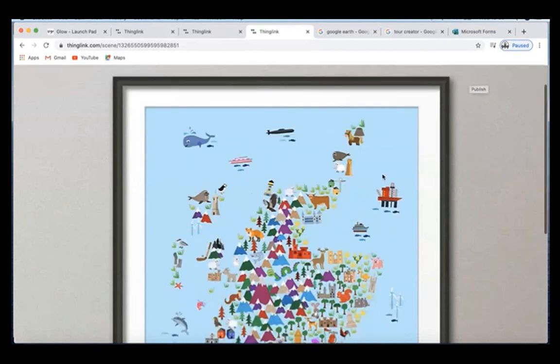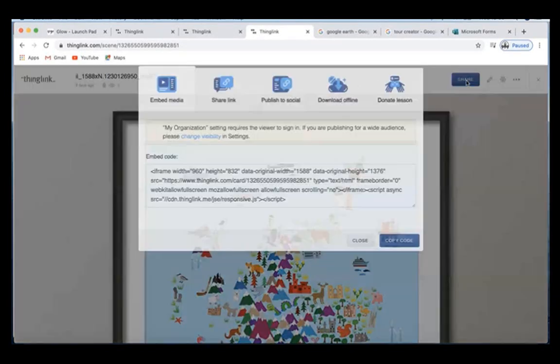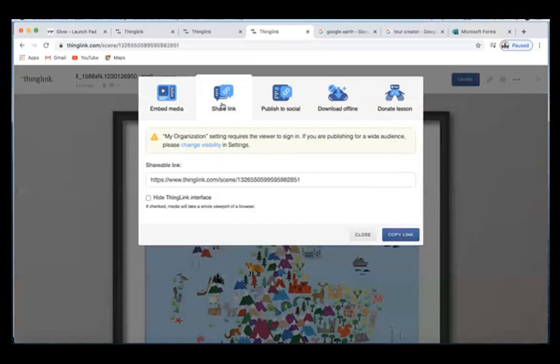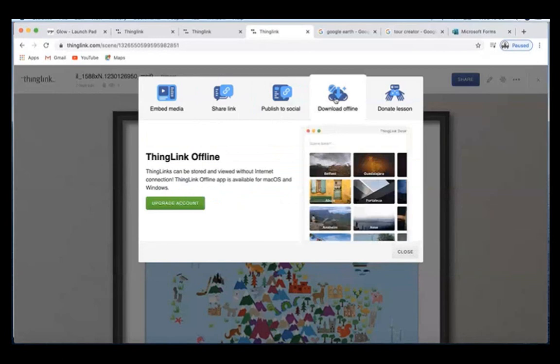Just back in here very quickly to my actual Thinglink, the little share option there shows you how you share what you've created as content. And again, you've got some different options there. You can share it, you can embed it, you can share the little link. There you go, and that's how some people have been doing that on Twitter. You can publish to social, you can download offline, but as you see, you need to upgrade the account.